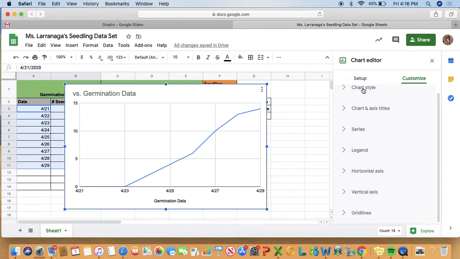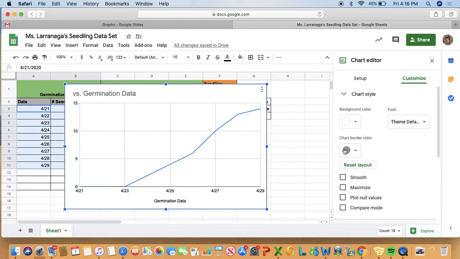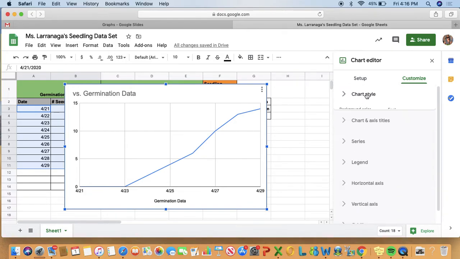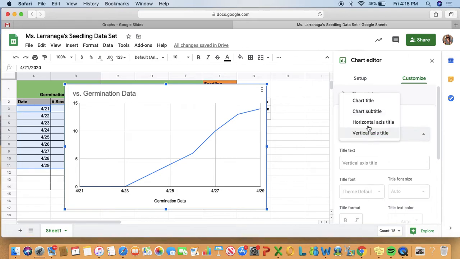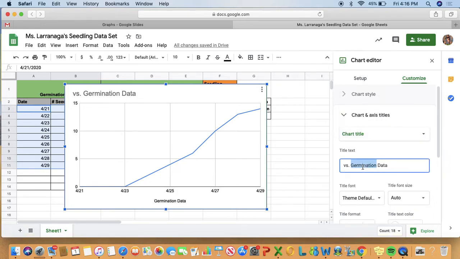We'll go to Customize. You can play around with the colors, but the most important thing that's wrong here is we need a correct title for our graph, and we need correct titles for our axes, for the y-axis and the x-axis. So let's go to Titles. Let's give our chart the title, Seed Germination. And you'll notice it's changing that automatically as you go.